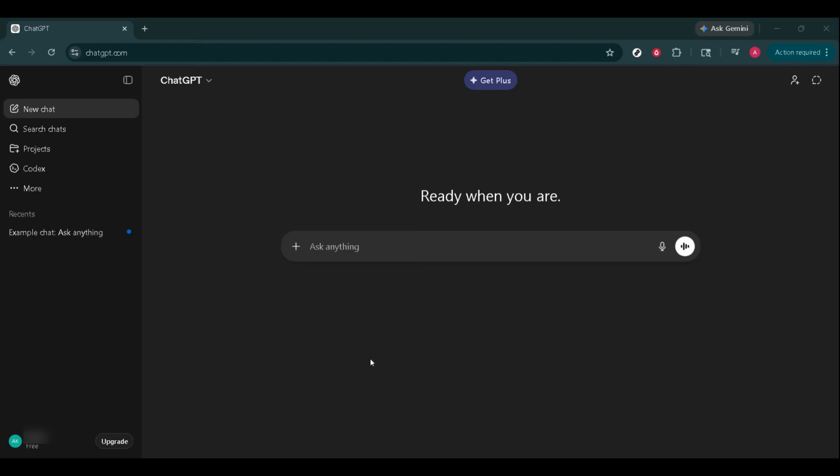In today's video, I'm going to show you how to connect ChatGPT to Skyscanner step by step so you can start using travel app access inside ChatGPT more efficiently. This is a super useful setup if you want to search flights, compare travel options, and make your trip planning faster without jumping between multiple tabs.